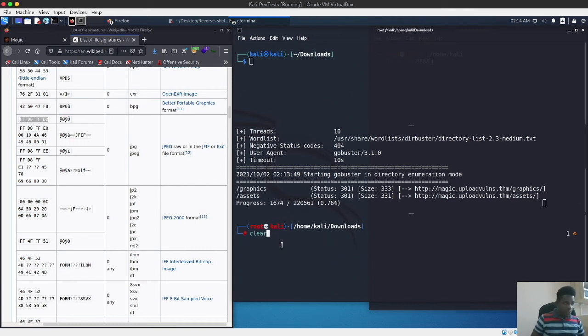So I'm going to do the file thing again. It's still a PHP script. It's telling me it's ASCII text, but it's PHP stuff, which means this still won't bypass that filter. So what can we do?